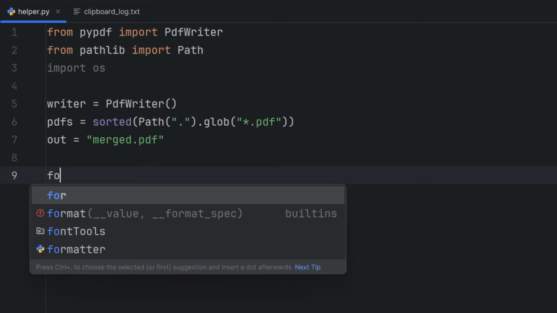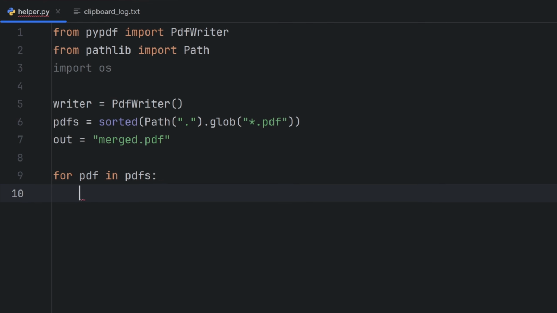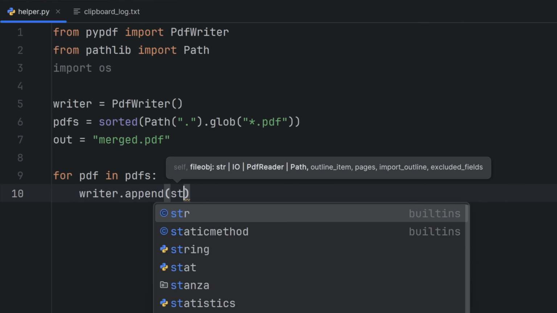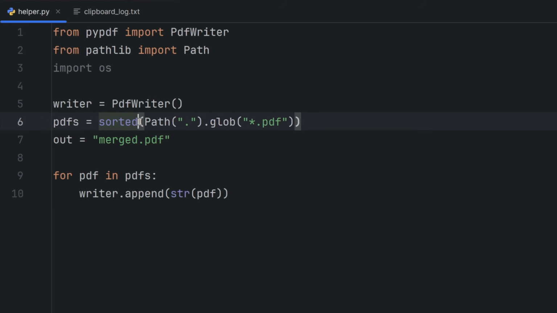Now let's get started. For every pdf in pdfs, I want my writer to append that PDF, but I need to convert it to a string. So right here, pdf, because all of these will be a list of paths, and I want them to be a list of strings. I need to pass a name here, and that's it. We just now need to store everything inside our out file.